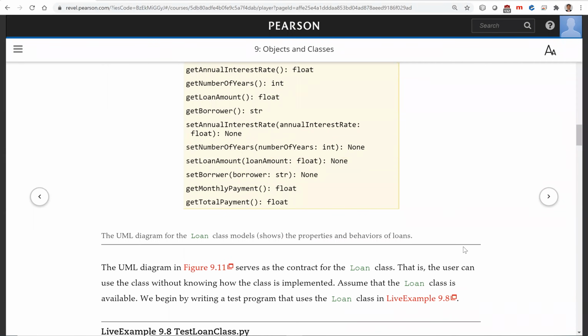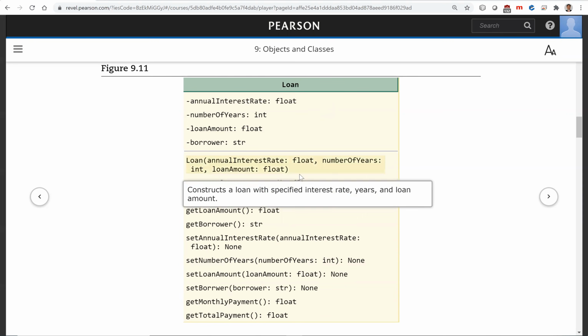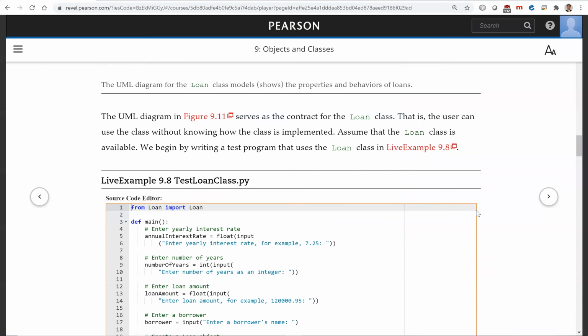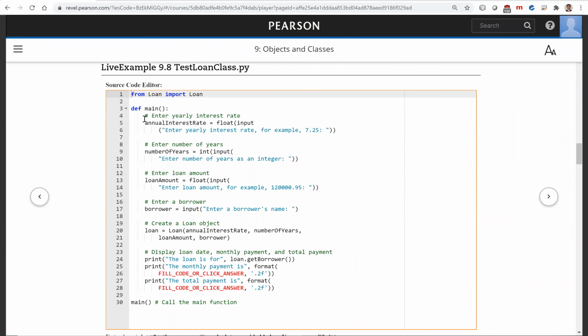So this is the UML diagram, and from this UML diagram, you can clearly see what is defined in the loan class. This serves as a contract between the user and the developer. The developer is going to implement this loan class, and the user is going to use the class by looking at this contract. So now we are going to write a test program before we implement it. So this is the test program. We're going to prompt the user for the annual interest rate, the number of years, and the loan amount. And now we're going to prompt the user for the borrower.